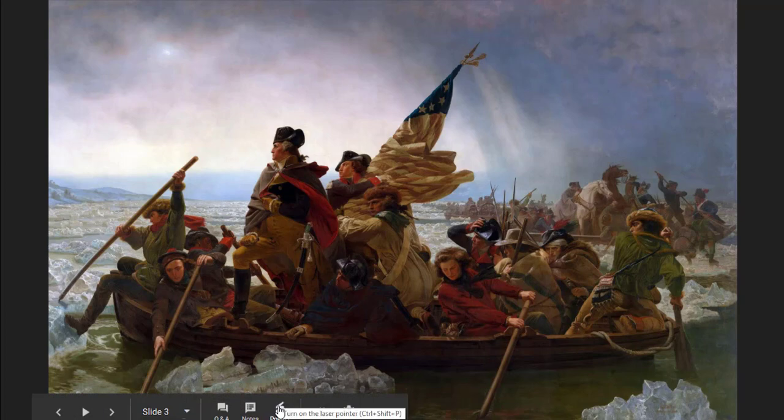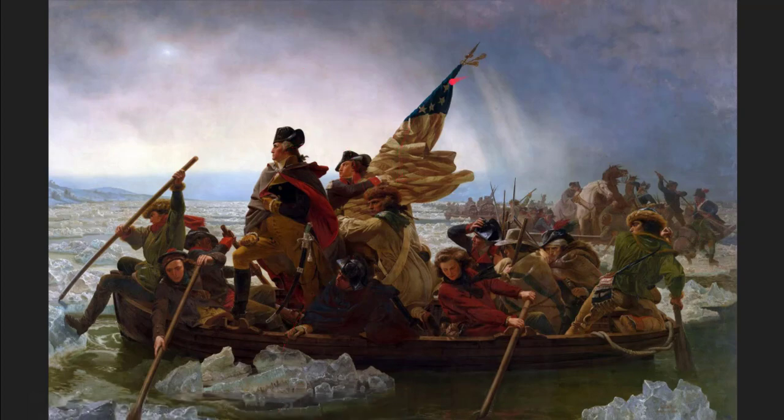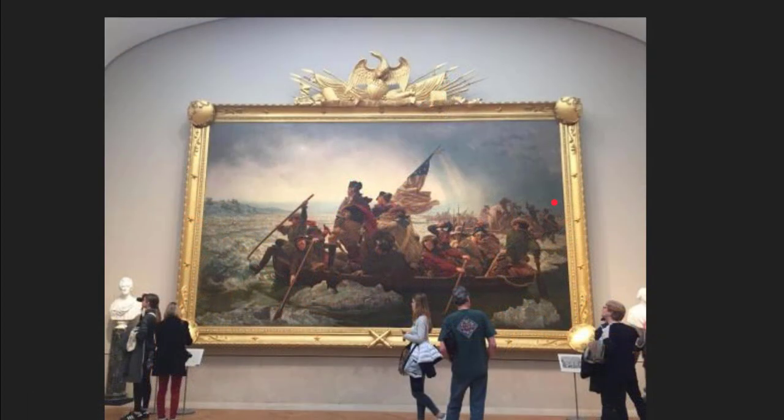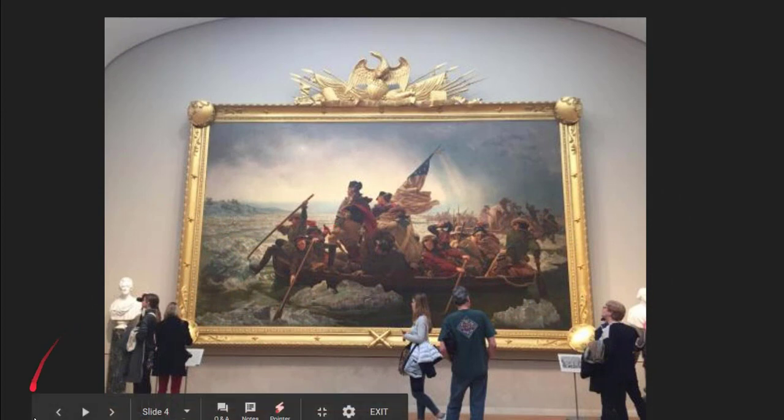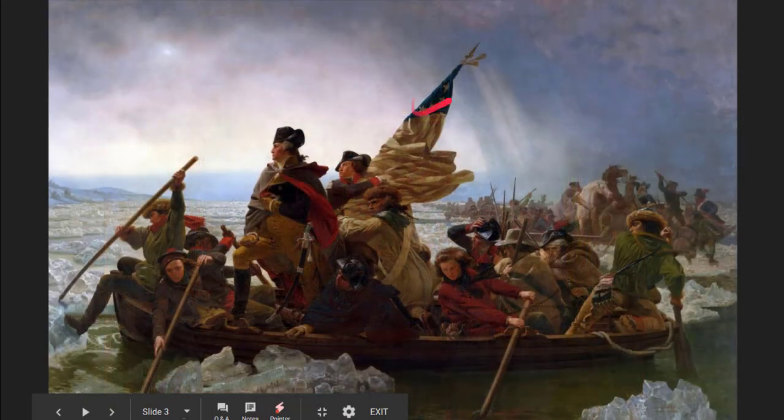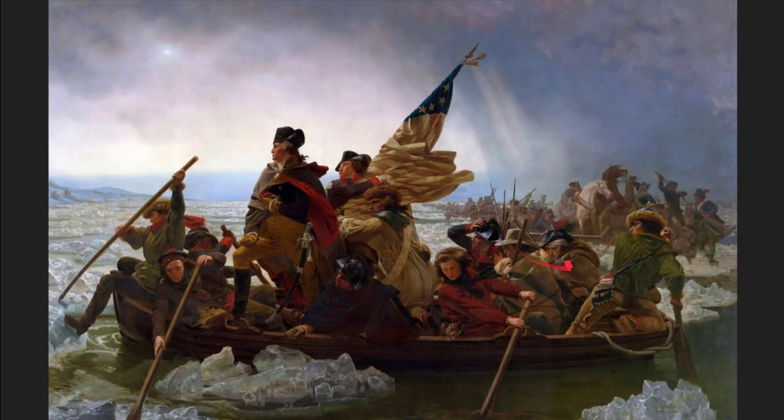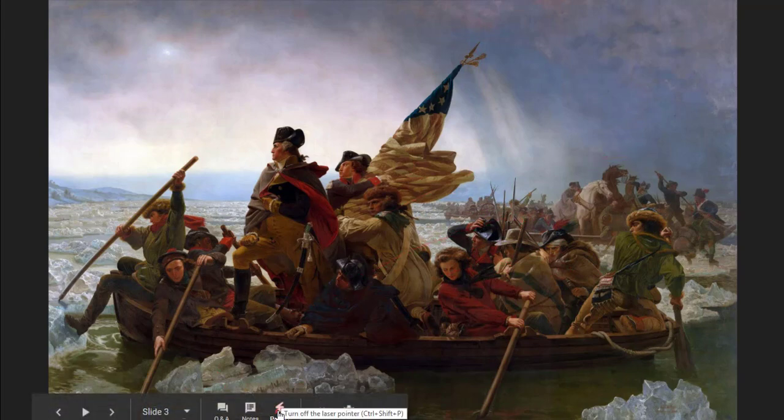Now, there's this cool pointer feature. So say we want to talk about this painting, and we want to talk about different aspects of it, the flag, but you gotta be careful because I just did it, if I click, it goes to the next slide. So I want to go back. You really can't click anywhere. You gotta just hover over and just use your mouse to hover over. But once you click, it will go to the next slide. You can just turn that off.